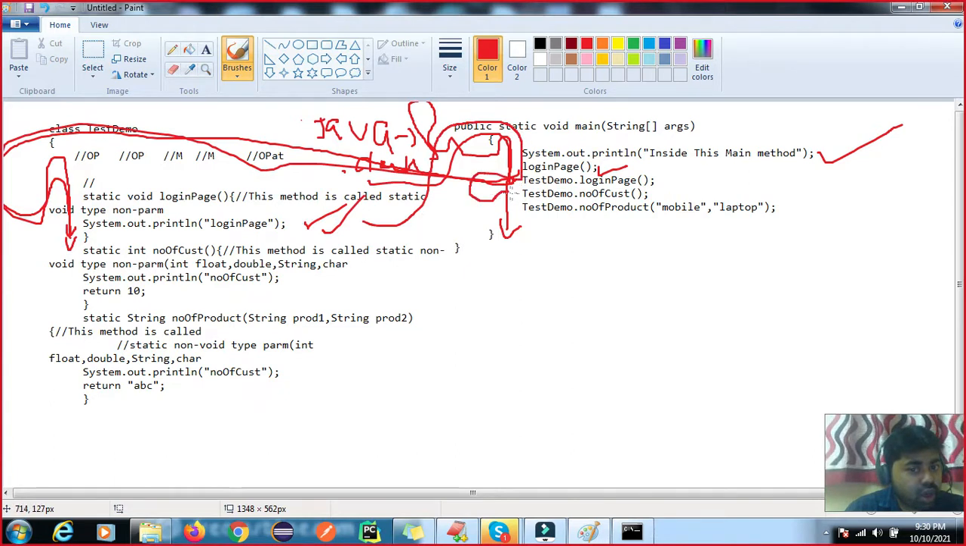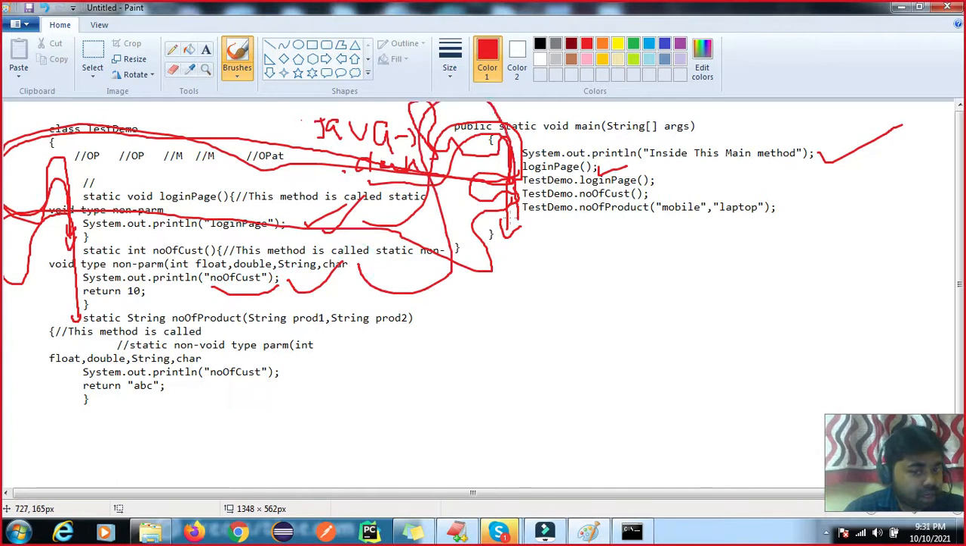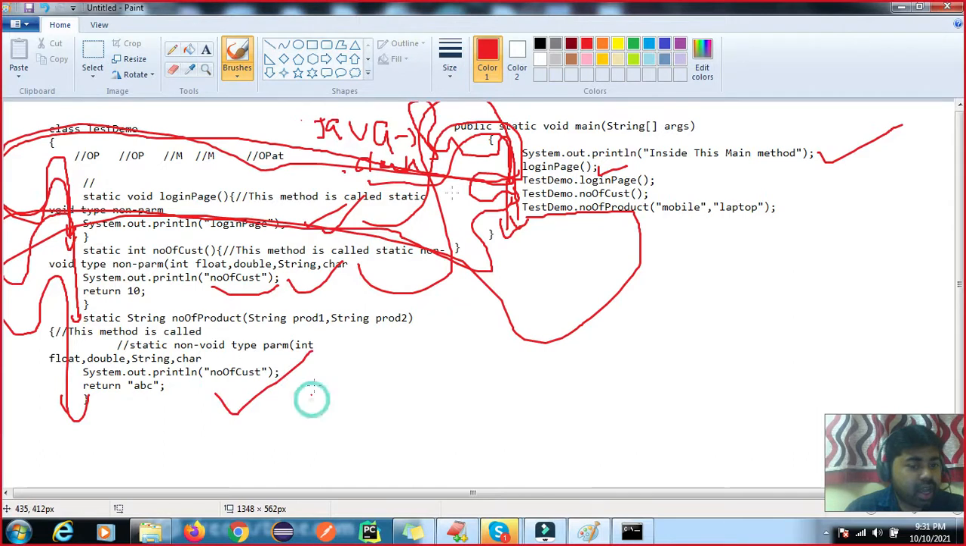Then you are calling number of customer. It will go where your number of customer is and check everything. When it executes, it will also check whether parameters are there or not. Then it will execute from top to bottom, and you can see this will execute, then it will print. Then again control goes back to the main method. Again you are calling test demo, number of the product. Again it will go and execute for this, and finally control goes back to the main method.